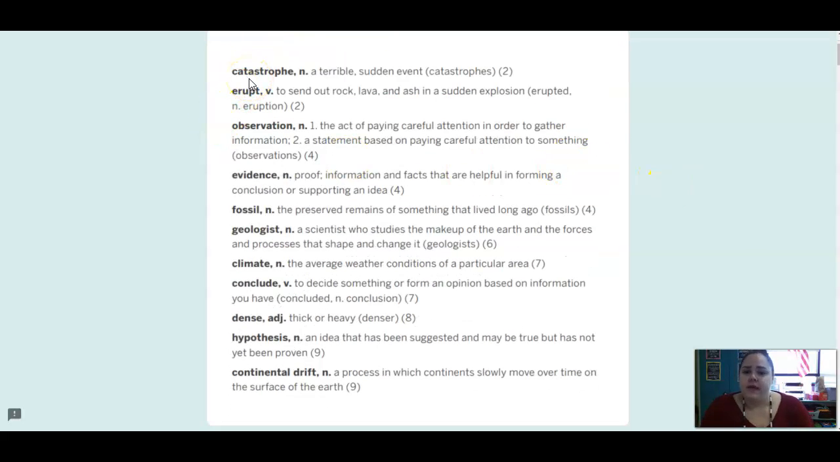A catastrophe is a terrible sudden event. Erupt, that's a verb, and it means to send out rock, lava, and ash in an explosion. So like volcanoes erupt. An observation is a noun, and that is when you're paying attention to something closely and gathering information like we do in science experiments.